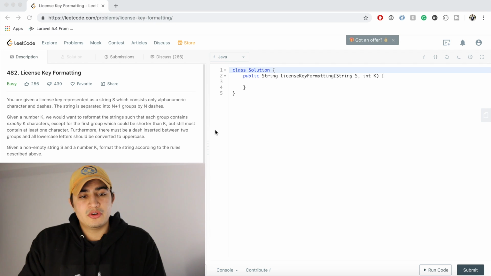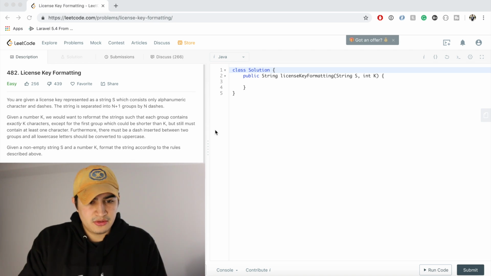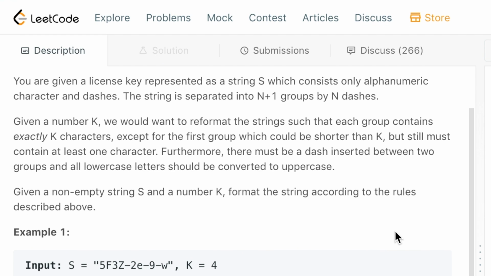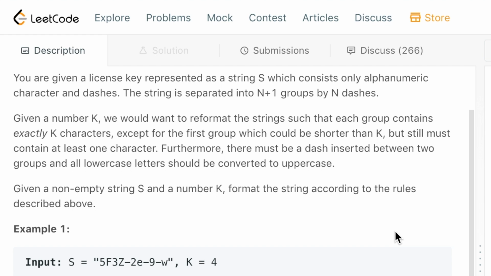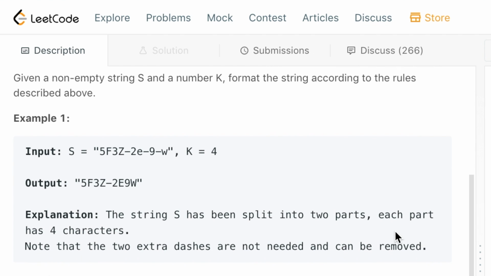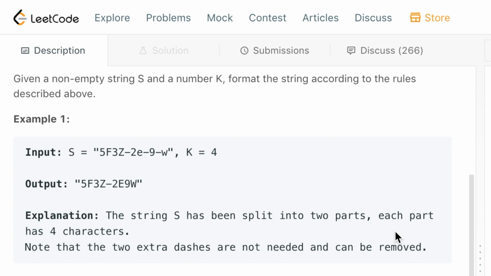So today, guys, we're going to go over the third most frequently asked question according to LeetCode at Google, and this question is called license key formatting. Our problem description says you are given a license key represented as a string which consists only of alphanumerical characters and dashes. The string is separated into n+1 groups by n dashes. Given a number k, we want to reformat the string such that each group contains exactly k characters, except for the first group, which could be shorter than k, but still must contain at least one character. Furthermore, there must be a dash inserted between two groups, and all lowercase characters should be converted to uppercase. So given a non-empty string s and a number k, format the string according to the rules described above.